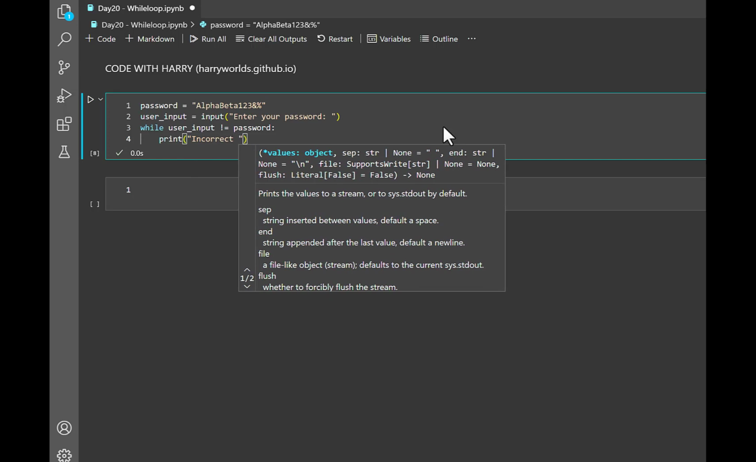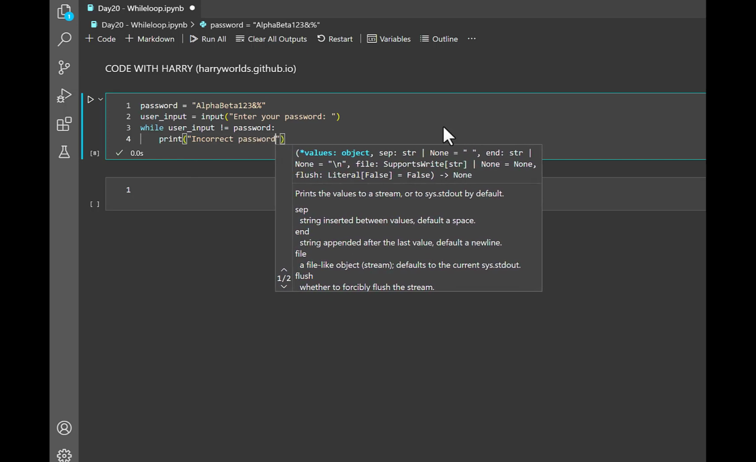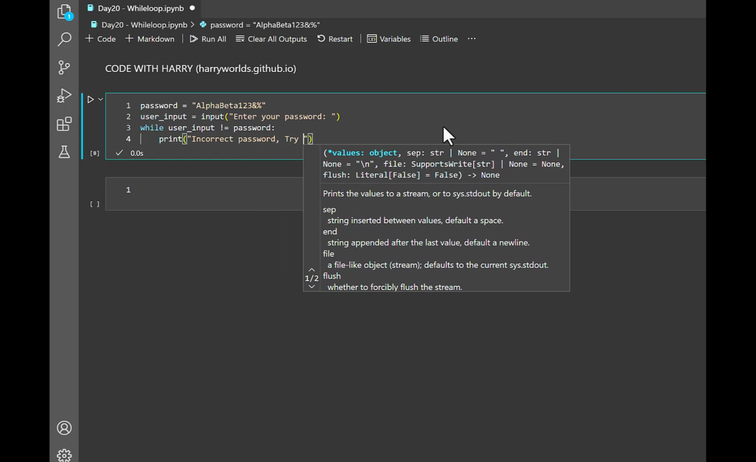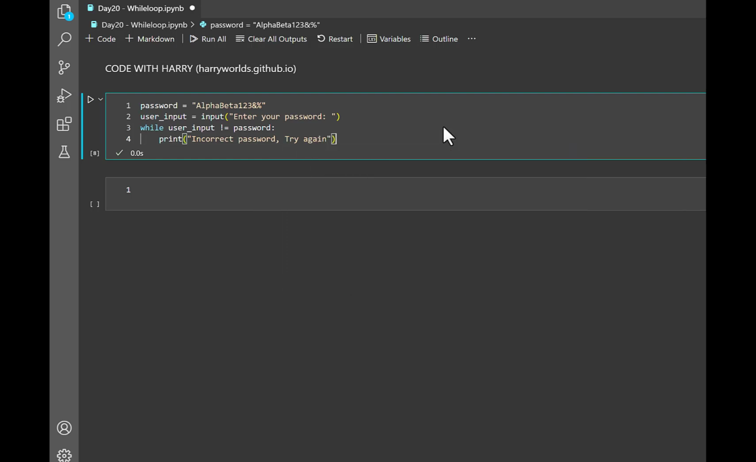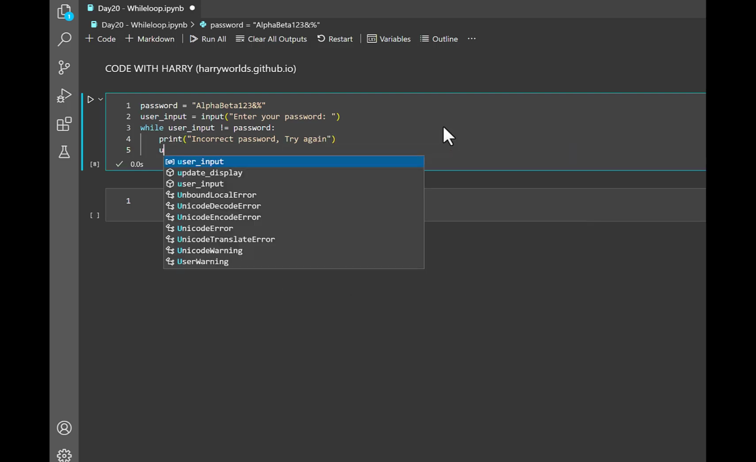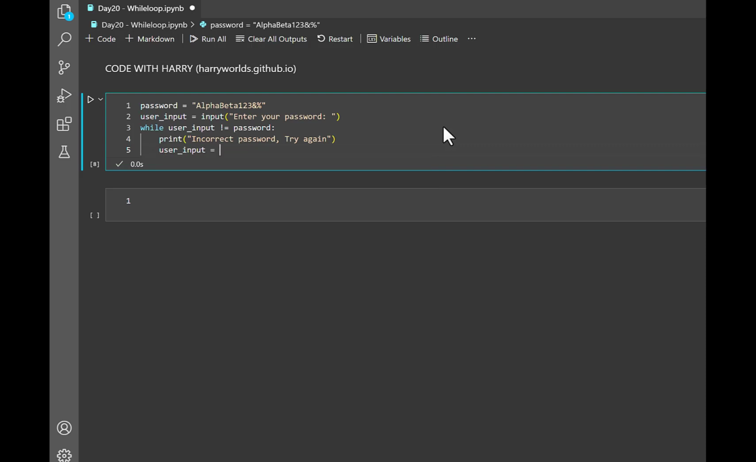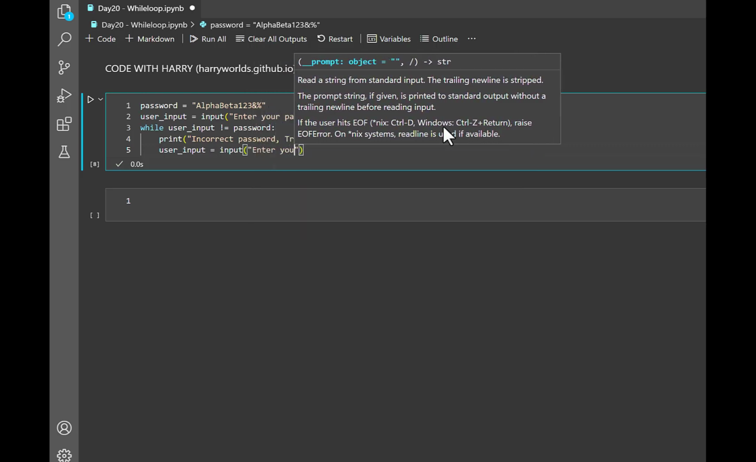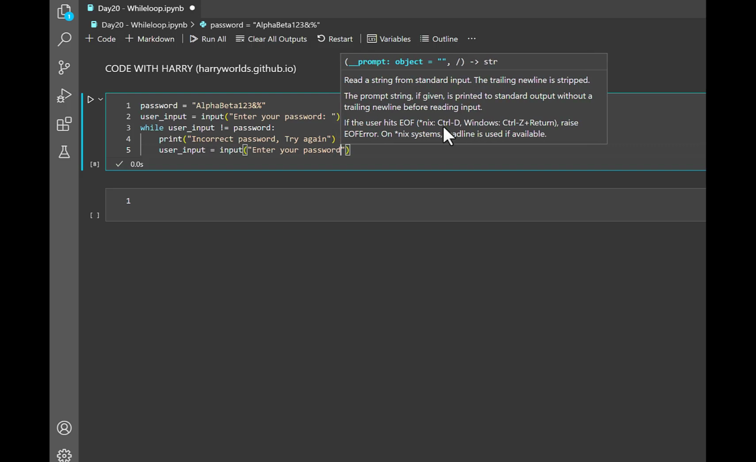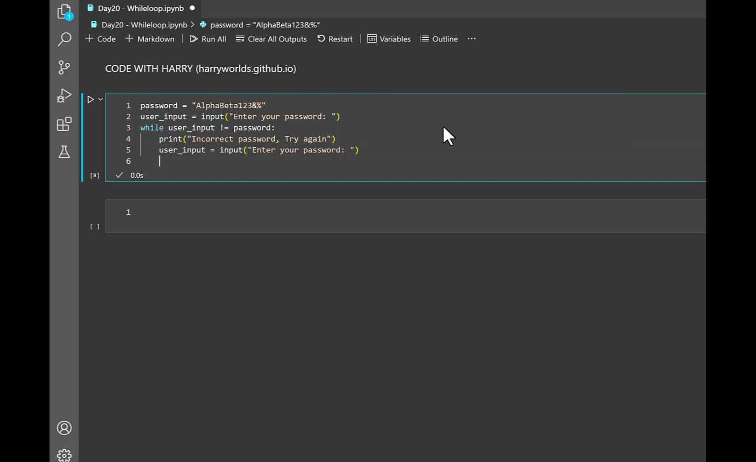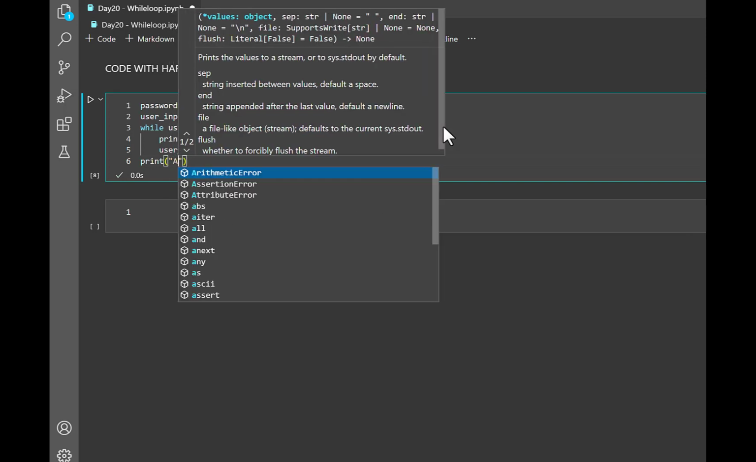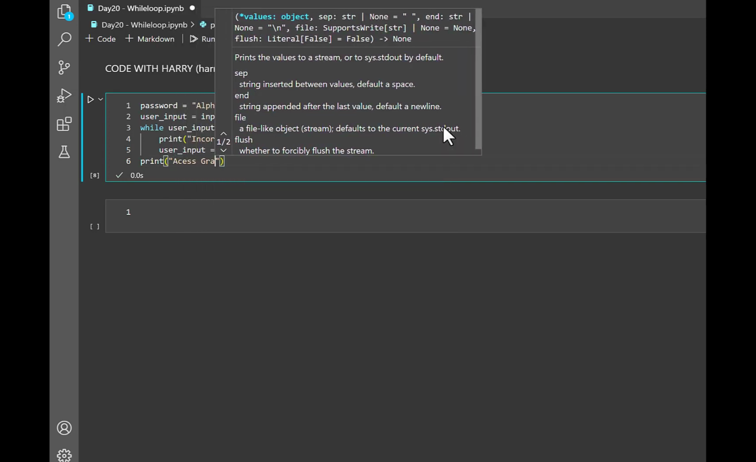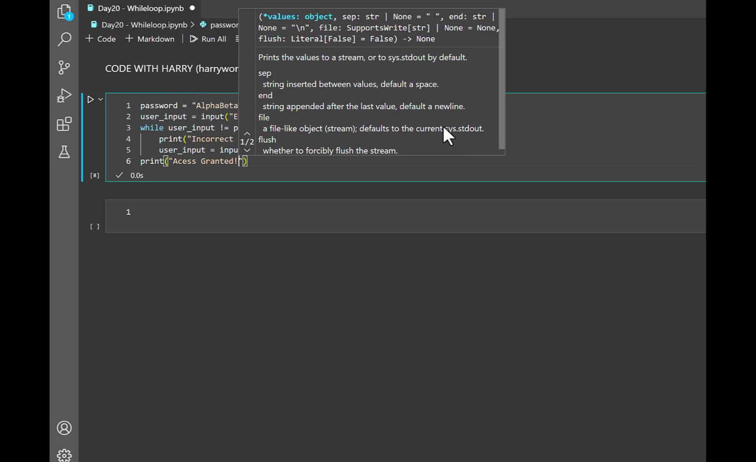then the print should be incorrect password, try again. Then user input equal to, where it will give a chance to enter the password again, and I will say enter your password. So it will say again enter your password, and if the password is correct, then print should be access granted.